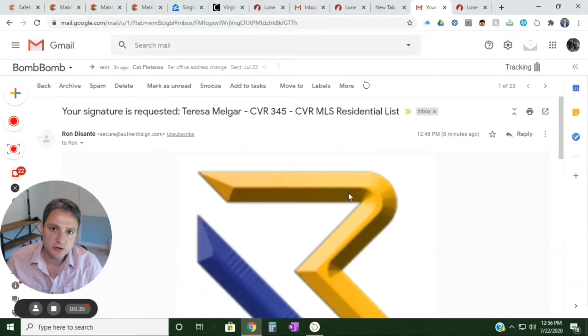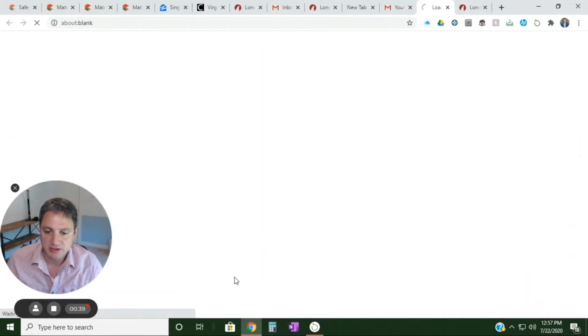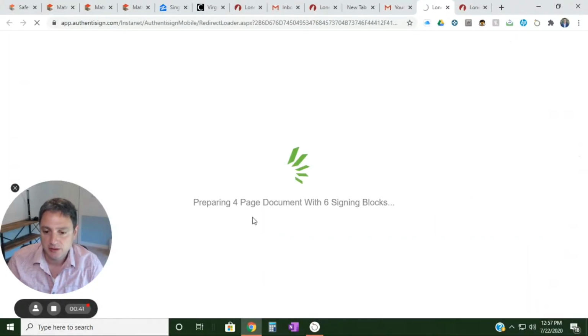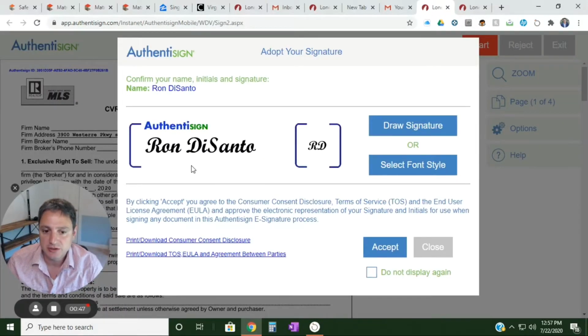Now, if you've never used Authentisign before, then when you hit Start Signing, it's going to load the document, and then it's going to ask you to authenticate your signature. It's going to automatically populate a signature for you electronically. You can either go ahead and accept that signature and hit accept and don't show me this again for the next time you want to use it, or you can draw your own signature. I personally recommend just go ahead and accept the signature they present to you.